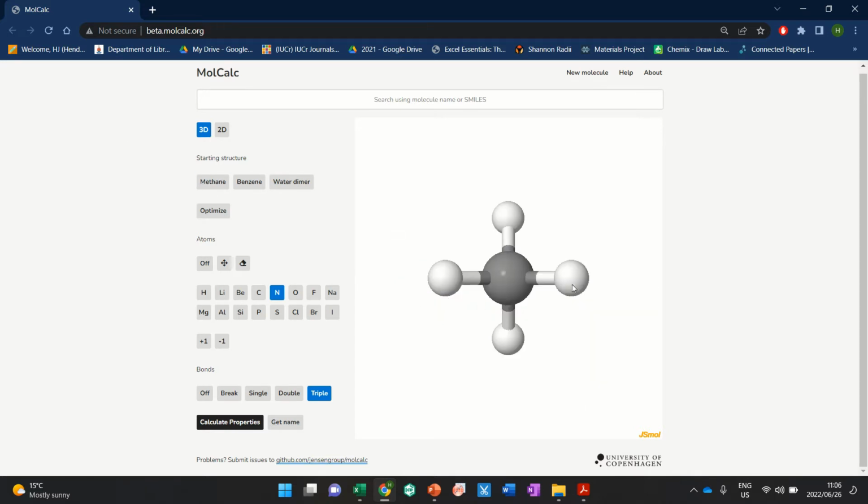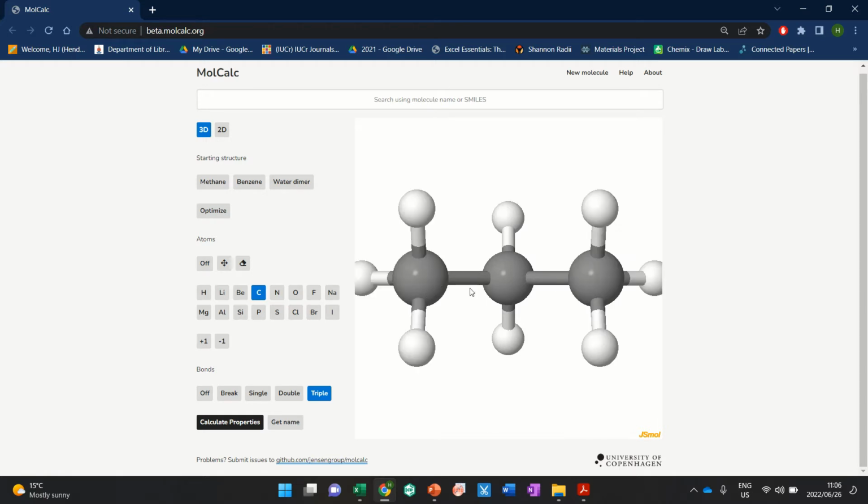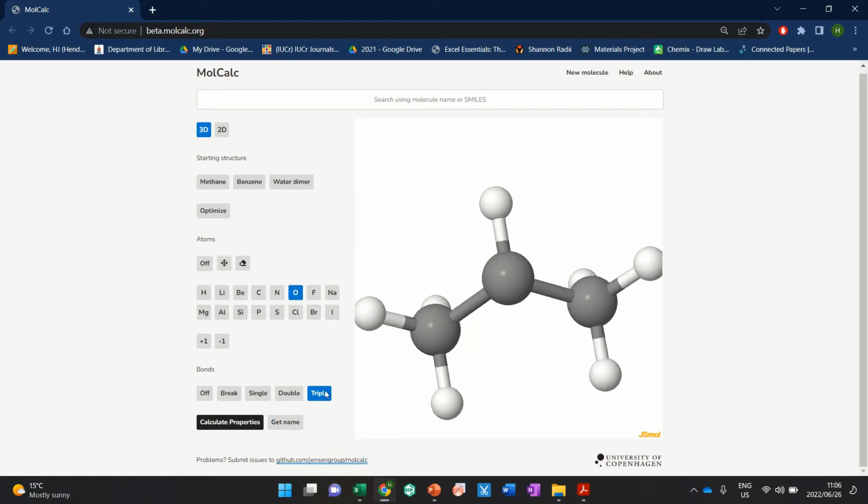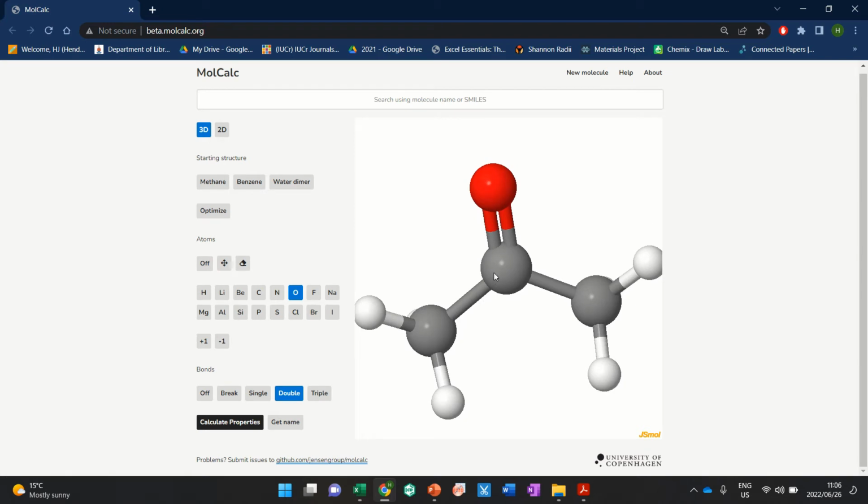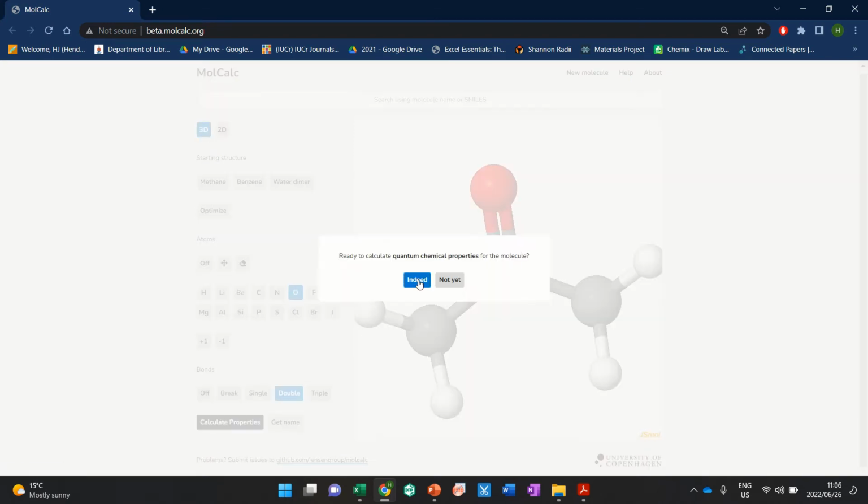Okay, but let's go to acetone because that's the example I have open at the moment. I don't want to do that. I want to add an oxygen there. Oops, what's going on here? Okay, oxygen, double bond. We optimize. There we've optimized. Okay, you're happy with the structure. You've clicked optimize, and you say calculate properties. You say indeed, as long as you're happy. And you're going to do this for all your compounds.